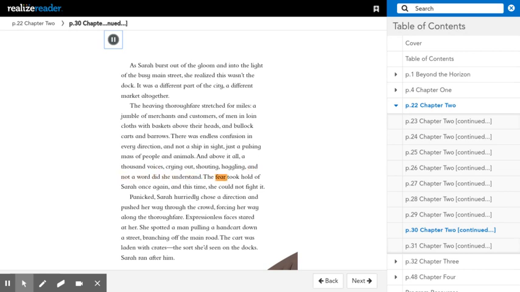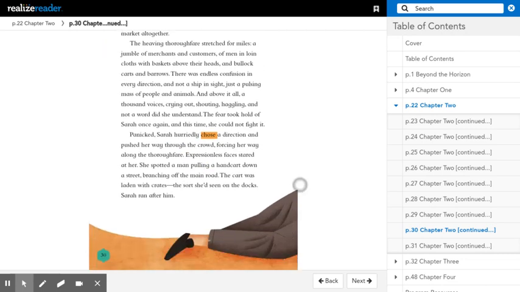The fear took hold of Sarah once again, and this time she could not fight it. Panicked, Sarah hurriedly chose a direction and pushed her way through the crowd, forcing her way along the thoroughfare. Expressionless faces stared at her. She spotted a man pulling a handcart down a street, branching off the main road. The cart was laden with crates, the sort she'd seen on the docks. Sarah ran after him.